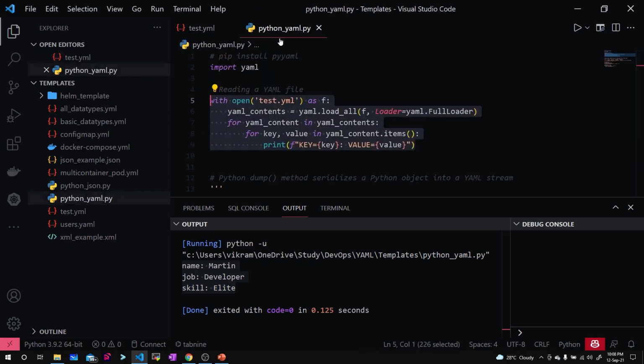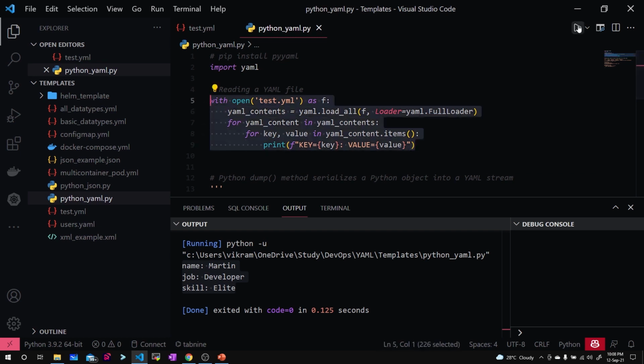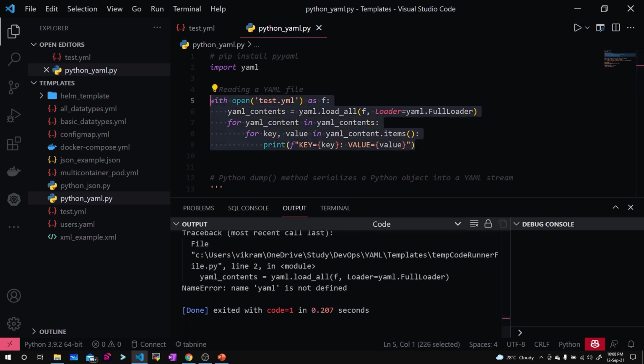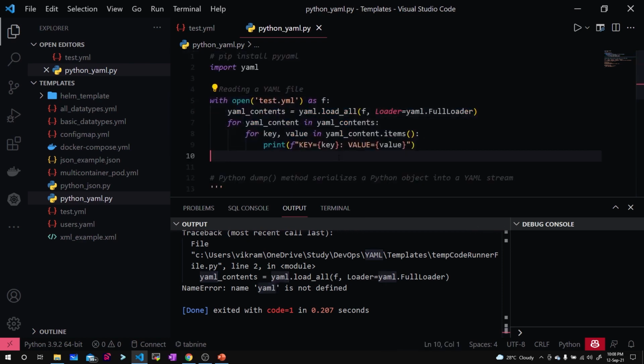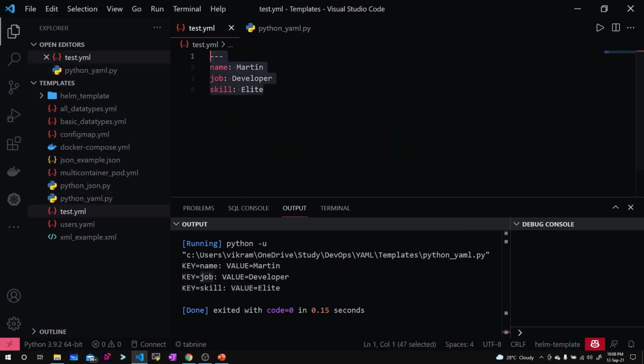Okay, in order to clear that confusion, I have slightly changed the print statements, and again I'll click on execute. Now here it is saying name YAML is not defined. So where exactly is name YAML not defined? Okay, let's rerun again. Yeah, probably I clicked on a wrong button here. So now if you see key as name, value as Martin. Key as job, value as developer. So the same thing, whatever I mentioned here, it is being read.